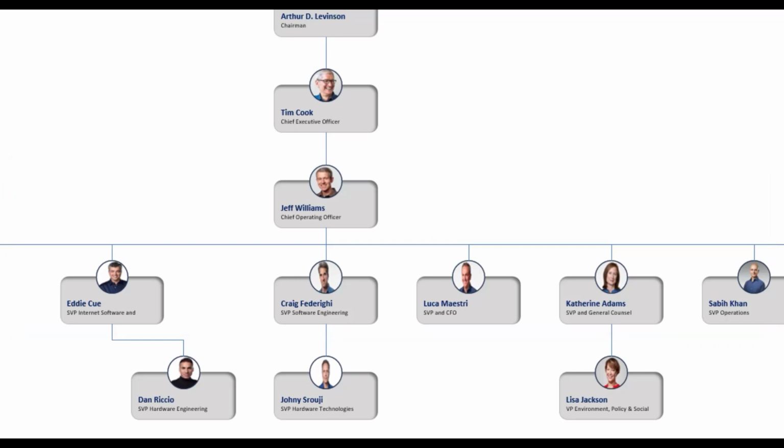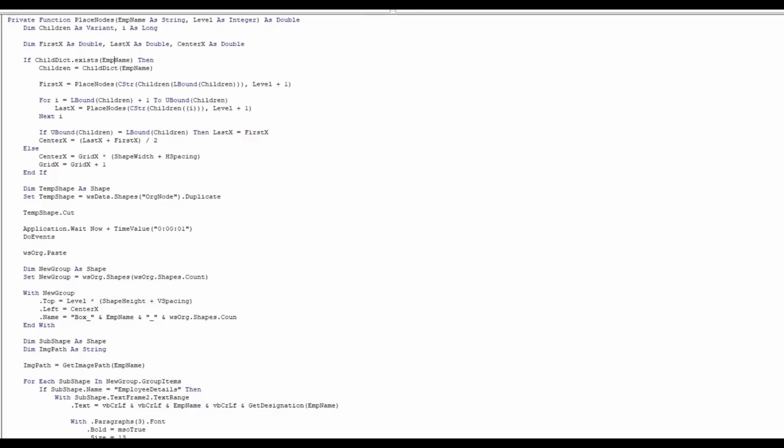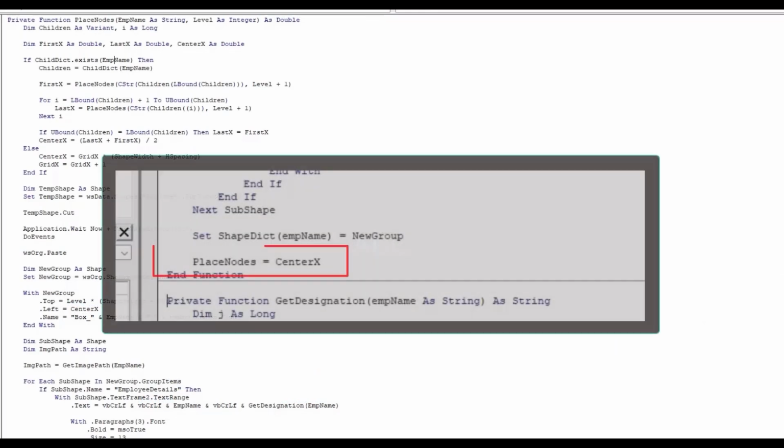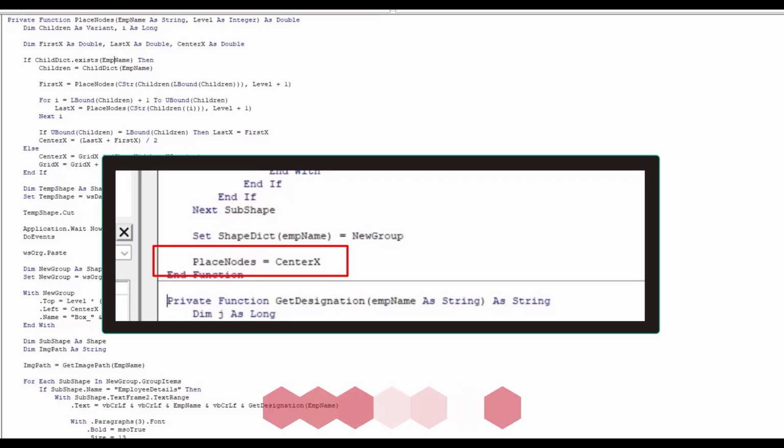So as we go down the hierarchy using recursion, we calculate the positions of all child nodes first. And then we need to place the parent in the center of all their children. And that center value is what we return from the function. So right at the end of the code, we have place node is equal to center X. That's our return value. It tells the parent node, hey, this is the X position where you should be centered based on your children.